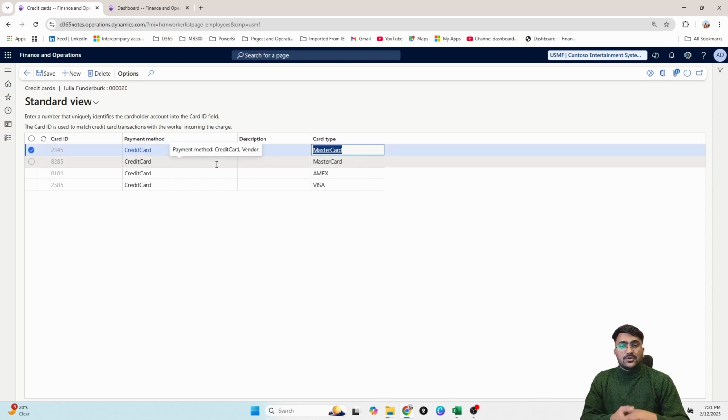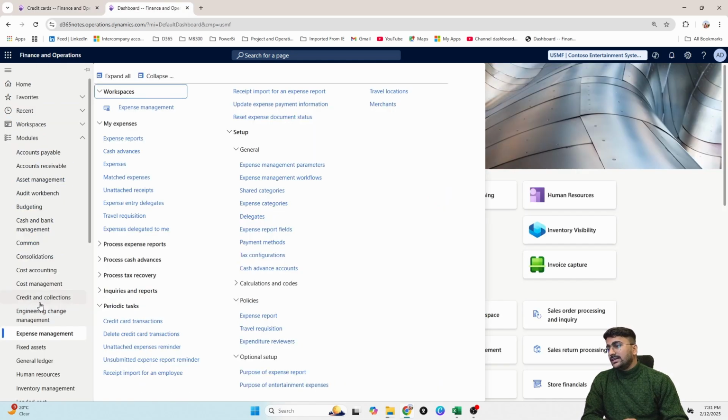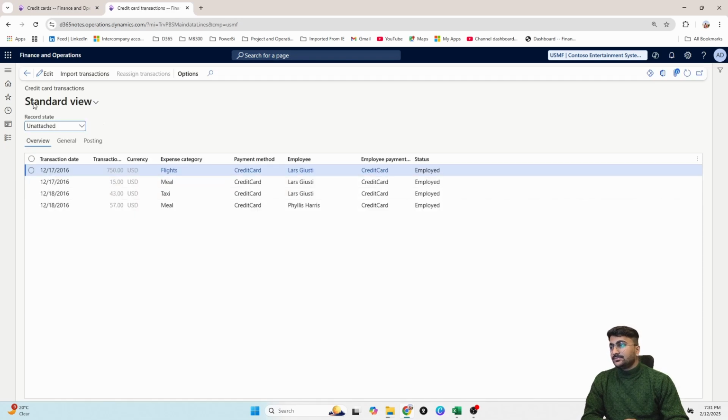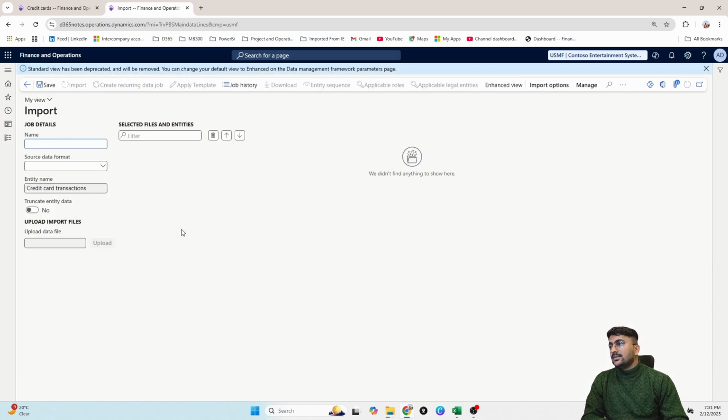Now let's see how to import a credit card transaction. For importing credit card transactions, you have to go to expense management, periodic task, and credit card transactions. Under the credit card transaction form, you will see import transaction. Click on import transaction. The system will redirect you to a new form where you can define your credit card job ID and job details, and you can import that. Before importing, I will show you the Excel that I have prepared.